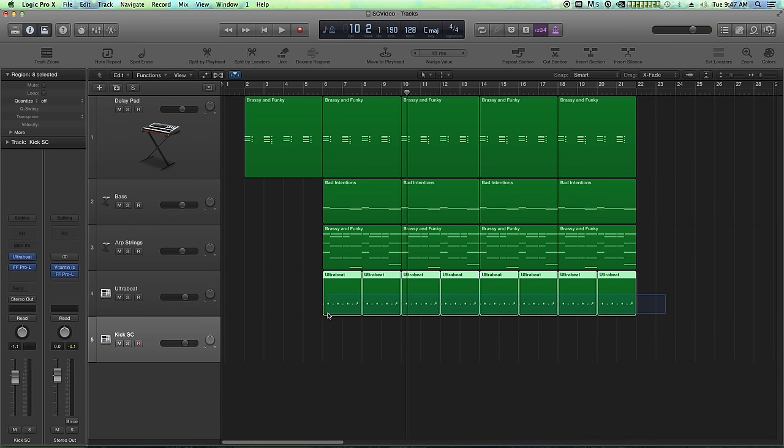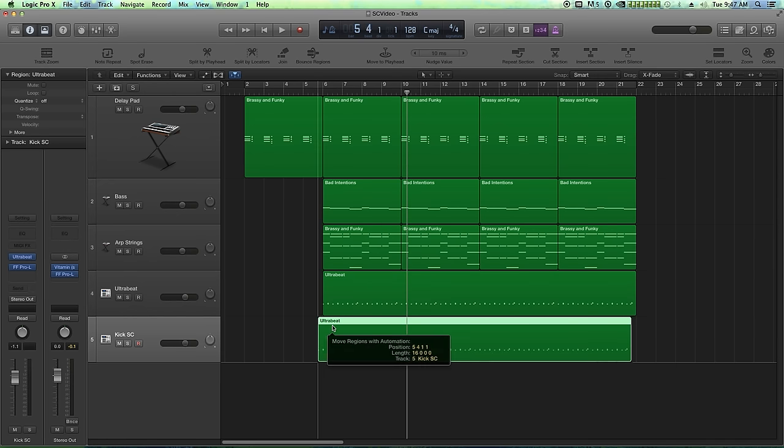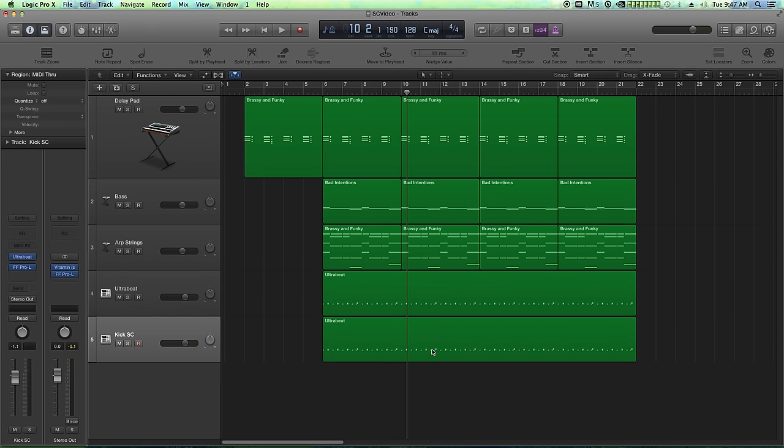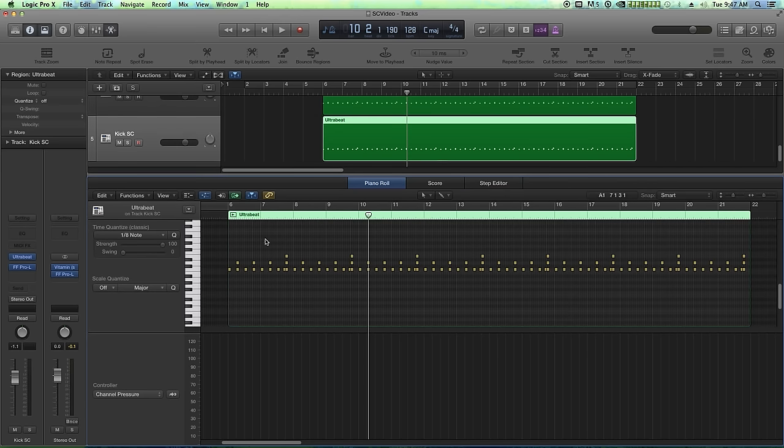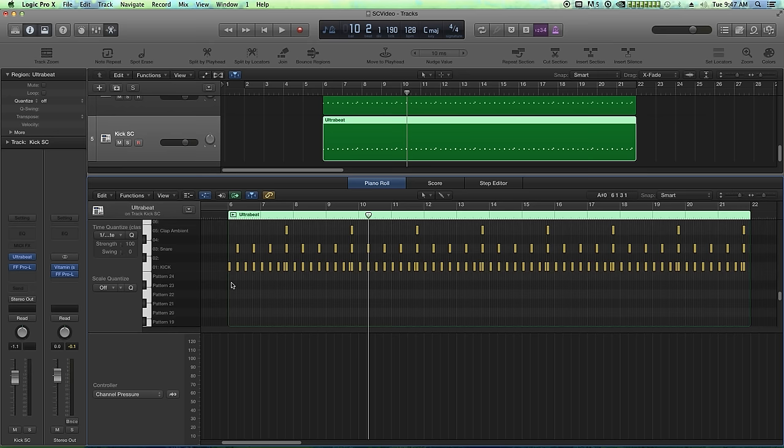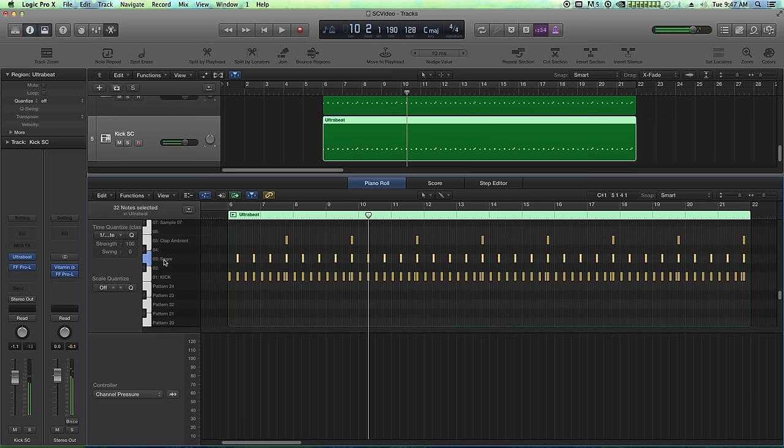I'm going to join all these clips together by hitting J. Hold option and duplicate the clip down here. Put it in place. Let's open that up. And we're going to delete everything that isn't a kick drum. As you can see, my snares are on D here, so I just click on D and hit delete. My ambient claps are on E, so get rid of those.